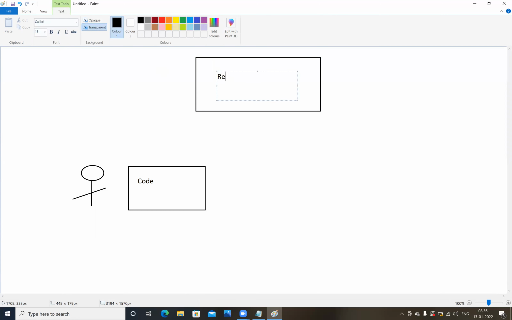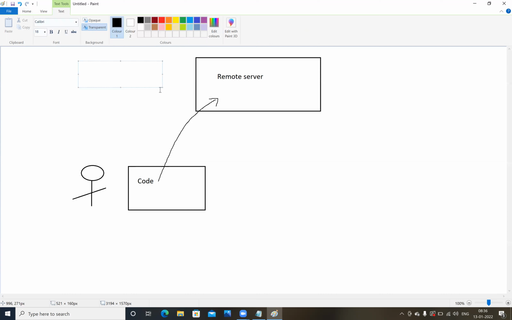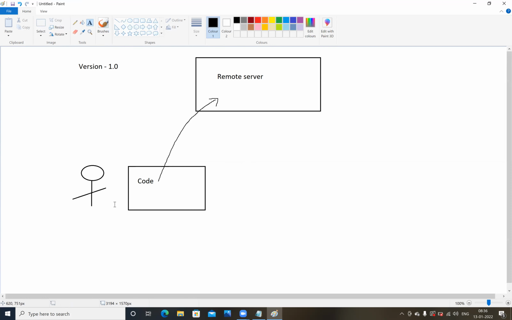This remote server is called the version control. Here, this developer is going to upload this entire code into this version controller. After completing the development, he will upload the code with the name version 1.0. Guys, observe carefully what I am doing.